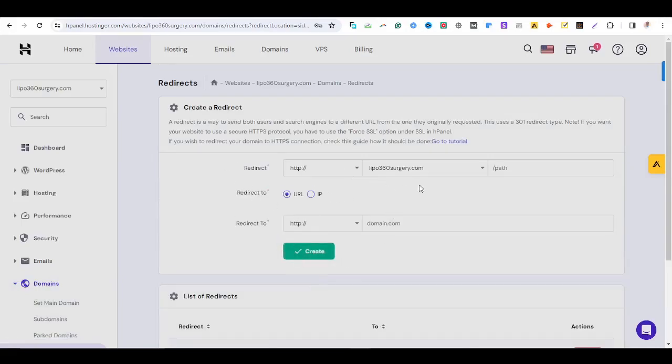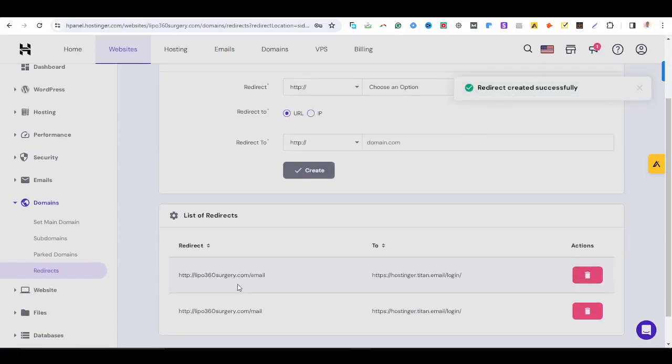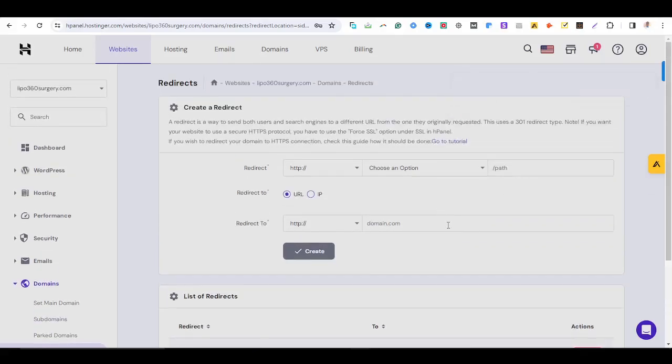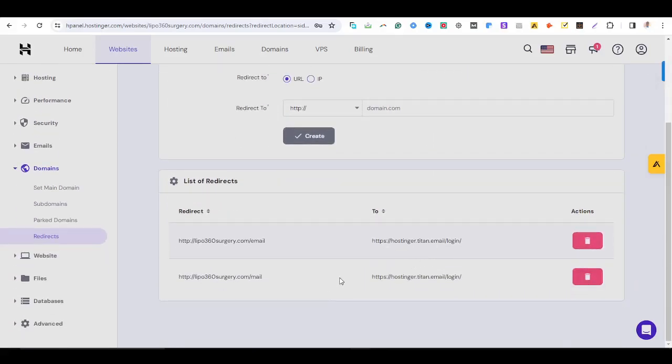So what we want to do is redirect lipo360surgery.com/ so you can use /email or /webmail or /mail. So let me say /mail. And then the link that we've copied, you're going to come here and paste it here. Don't forget to take out the HTTPS. So let me change this to HTTPS, and then you click on create. So this is it here, the one we just did. What this does is it makes it easier.